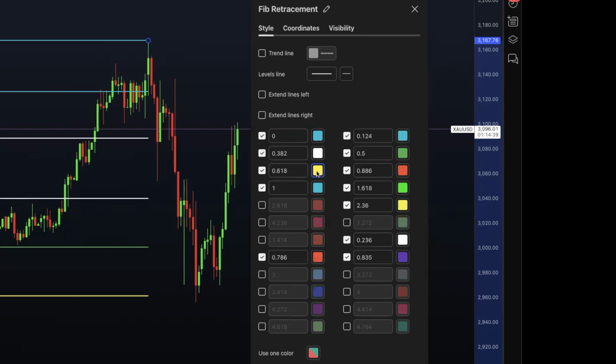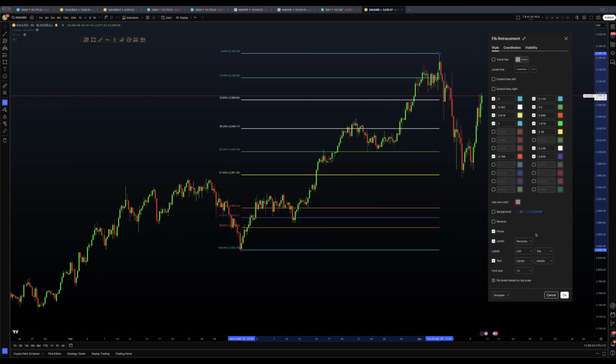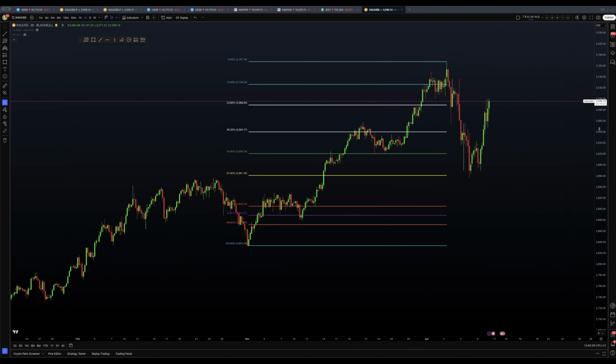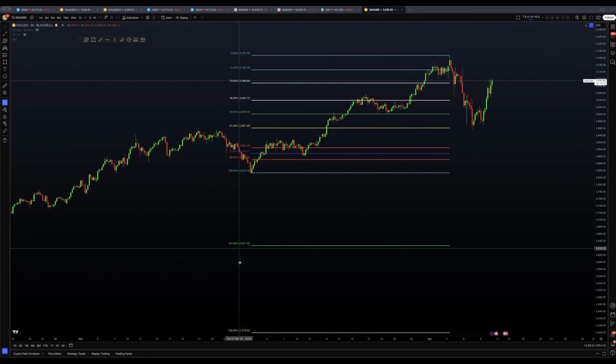You can obviously change the color of these things and whatnot. But you can change all these things. You can save them as your defaults or templates. If we go lower, you'll see that I've also got that extension 1.618.